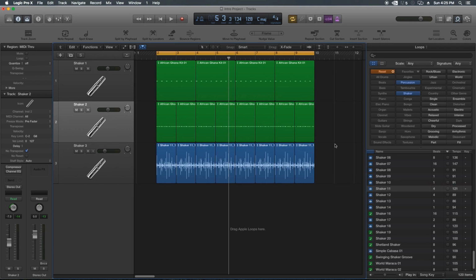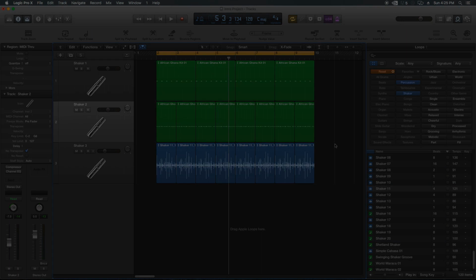All right, so that's it for just playing around with some shaker loops. In the next section, I'm going to show you guys how to work with software instruments, and I'm going to lay in sort of like a MIDI bass line.